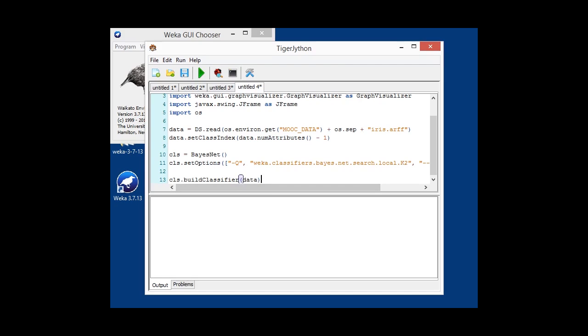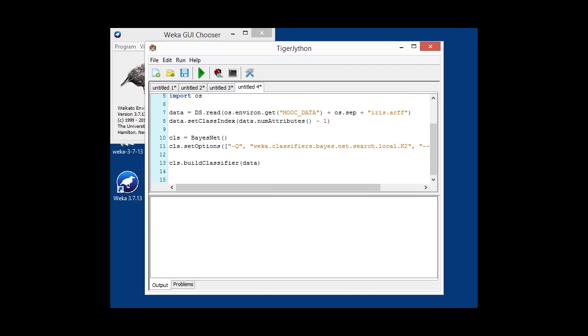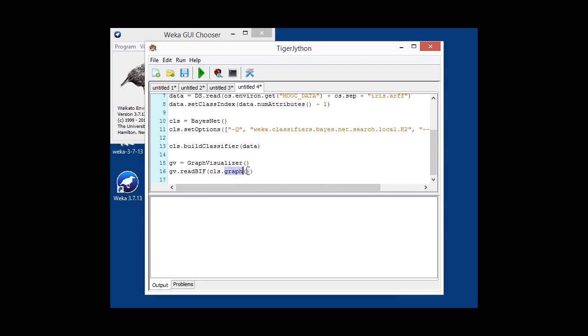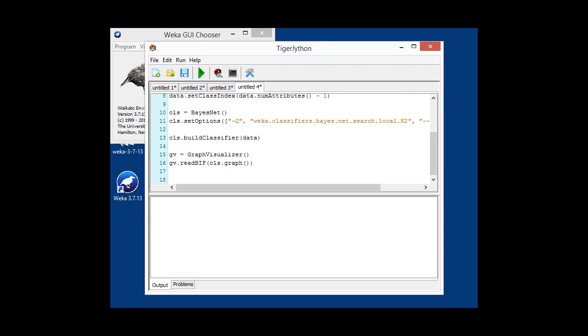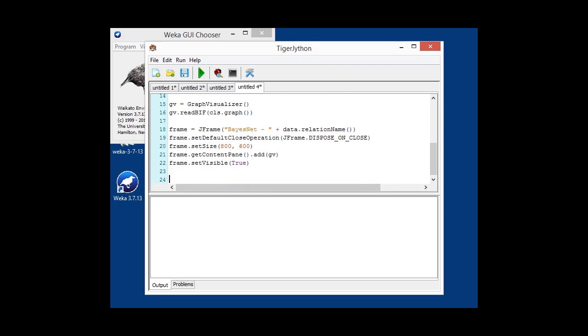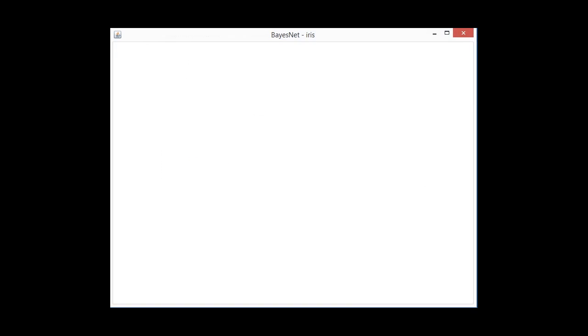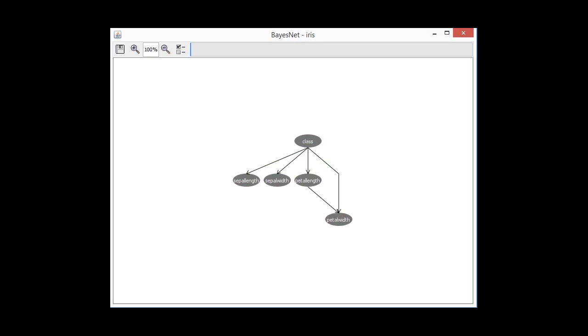I am building a classifier, and then I'm initializing the graph visualizer using the graph that once again the classifier returned. In this case, it's in the BIF format, or the Bayesian network interchange format, if I'm not mistaken. Okay, once again, we embed the whole thing in a frame, display that, and just like with the tree visualizer, we also want to make sure that the layout is all right, so we simply call that once the frame is being displayed. Let's run that, and we have our little network graph.